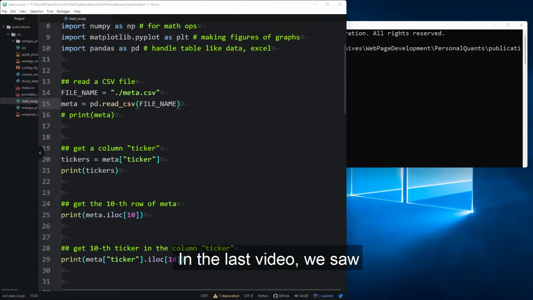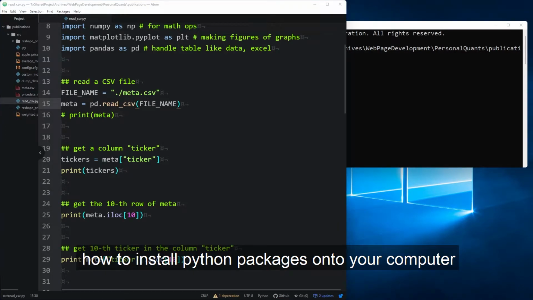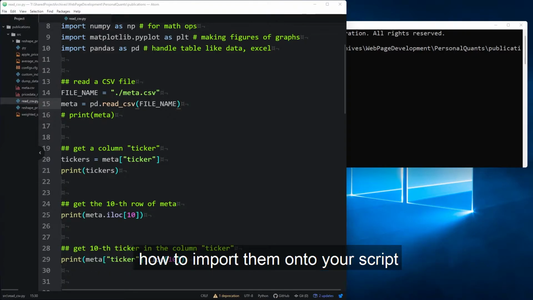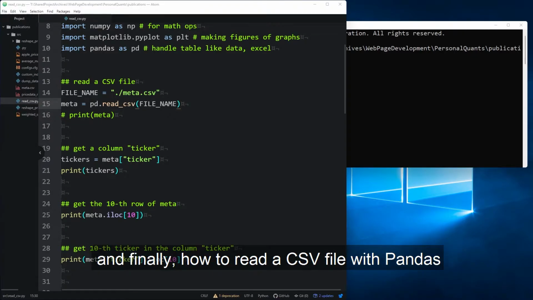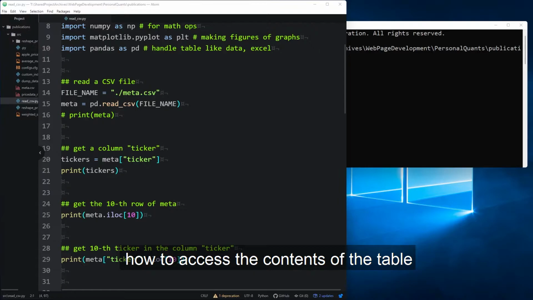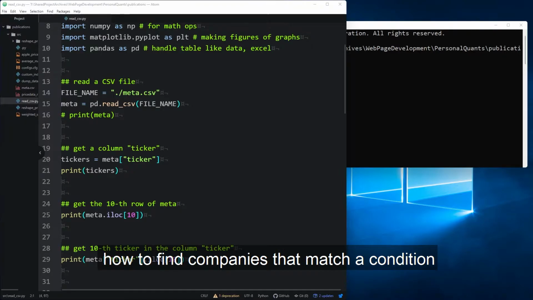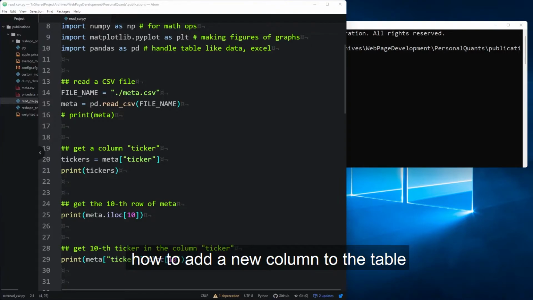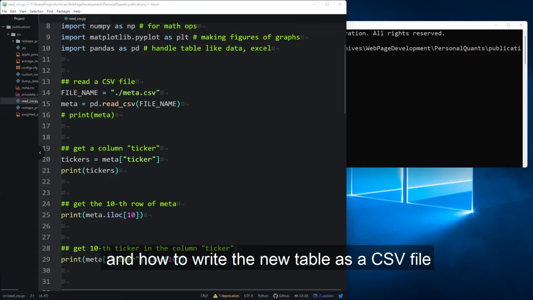In the last video, we saw how to install Python packages onto your computer, how to import them onto your script, and finally how to read a CSV file with pandas. And today we are going to see how to access the table, how to access the contents of the table, how to apply mathematical operations on the numerical values, how to find companies that match exactly a specific condition, how to add a new column to the table, and how to write the new table as a CSV file.